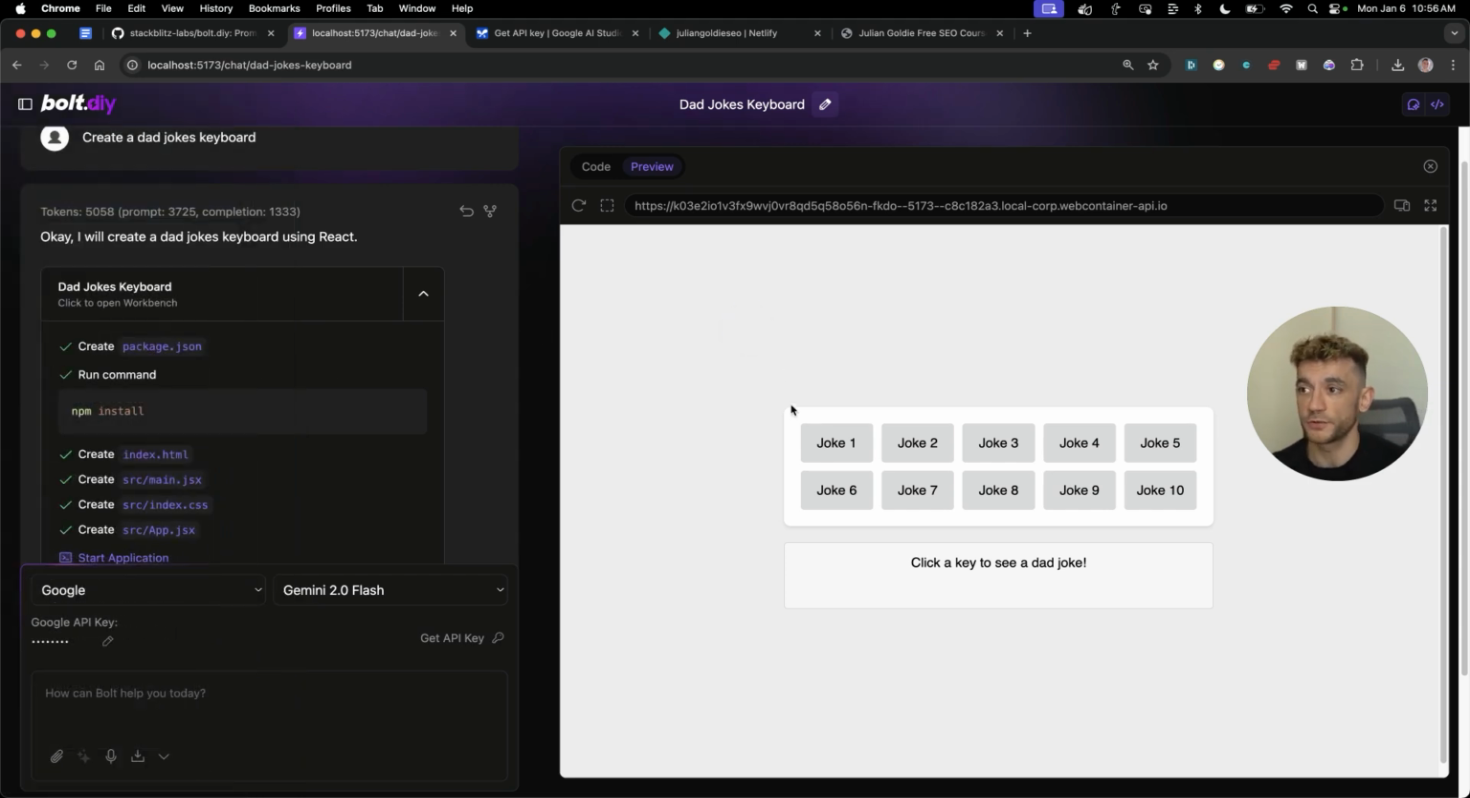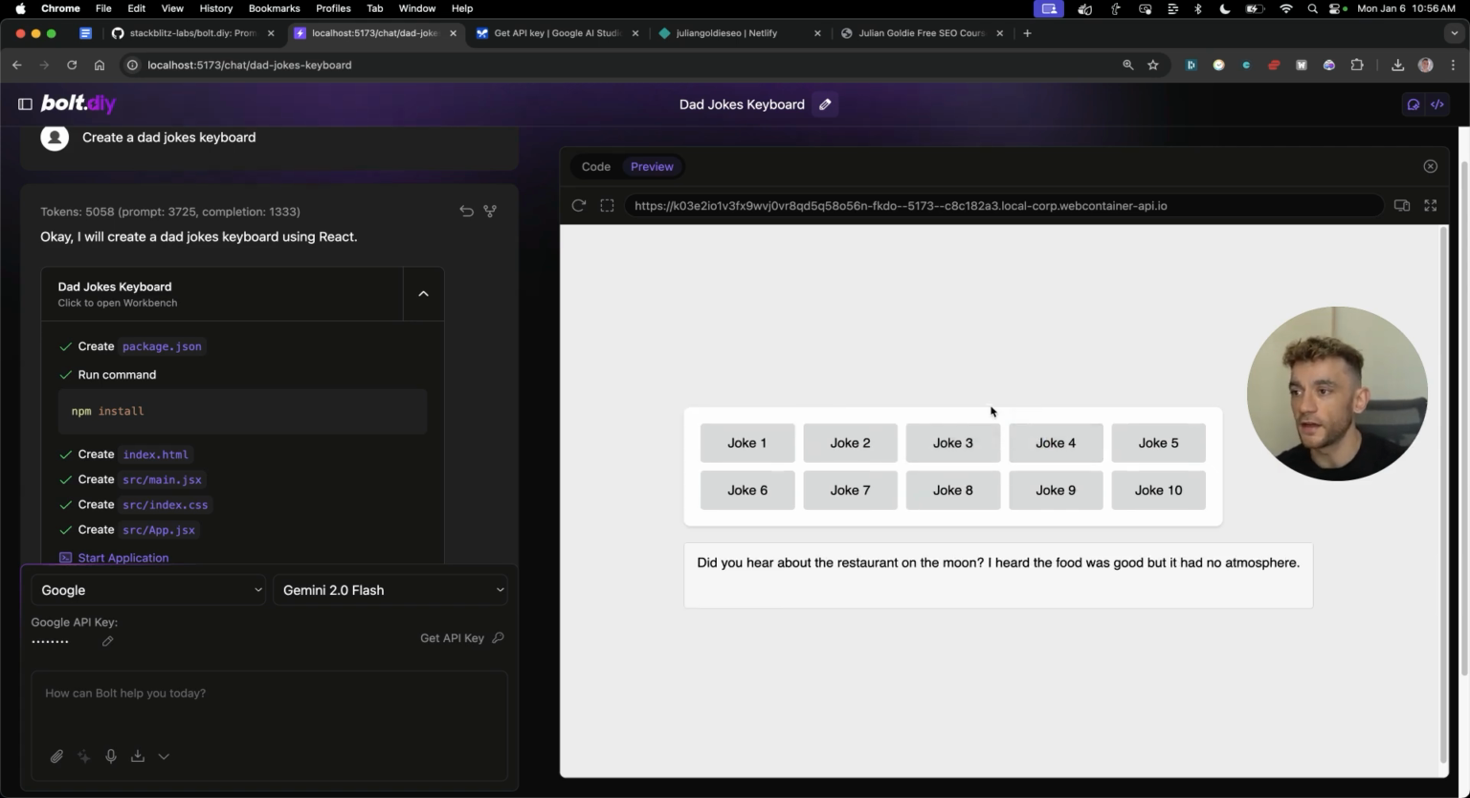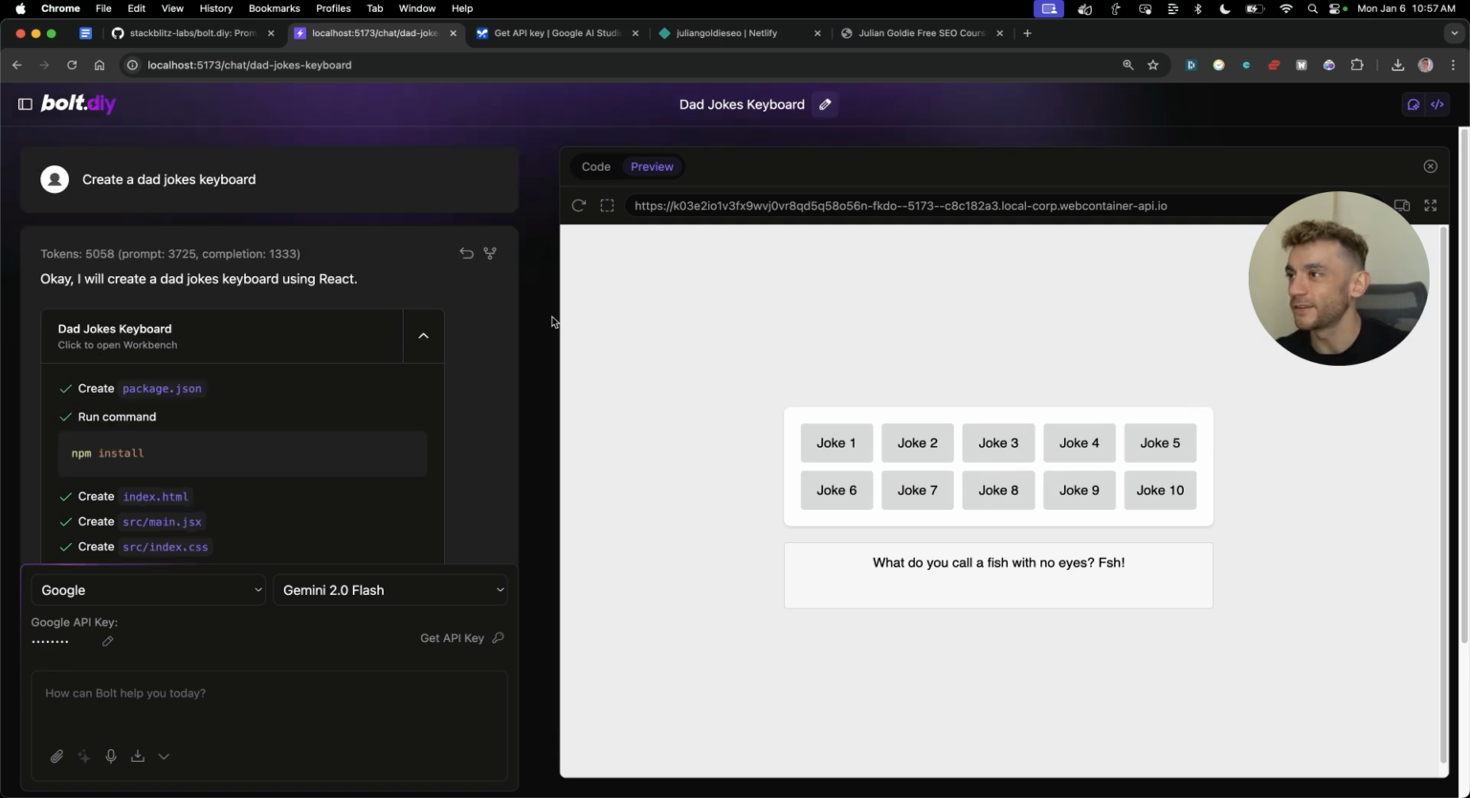So if you've got other projects you built, for example, like this dad's joke calculator, which is obviously essential to build on an AI tool, that's the first thing I tested, then you can do that directly inside Bolt as well. So did you hear about the restaurant on the moon? I heard the food was good, but it had no atmosphere, right? Amazing stuff. So you can see here how easy it is to build apps and that sort of thing.